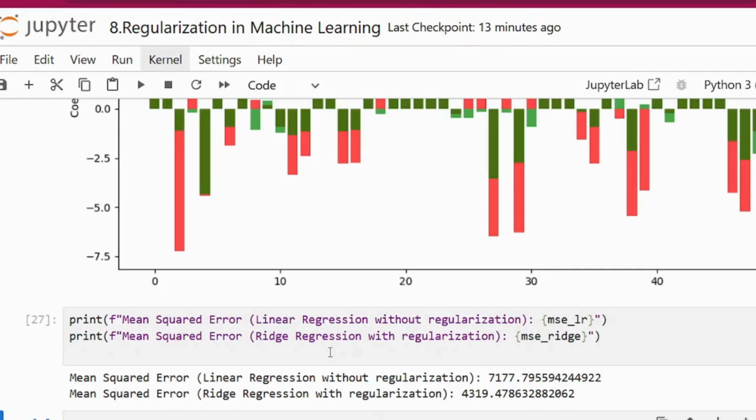So to summarize, today we have learned how regularization, especially ridge regression, can help improve model performance by preventing overfitting, especially in high dimensional datasets with noise. If you're working with more complex data, ridge can be a great way to improve generalization.